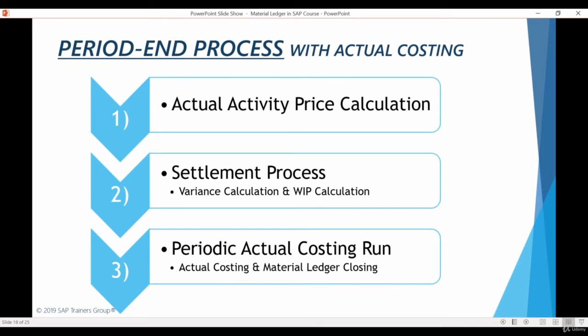So the first two steps are exactly the same as with the regular period end closing without actual costing functionality. But things will get interesting when we start examining how the actual costs of the period are calculated and how material ledger is closed. I will be introducing you to an alternative costing run transaction that is used to calculate periodic unit prices for materials.